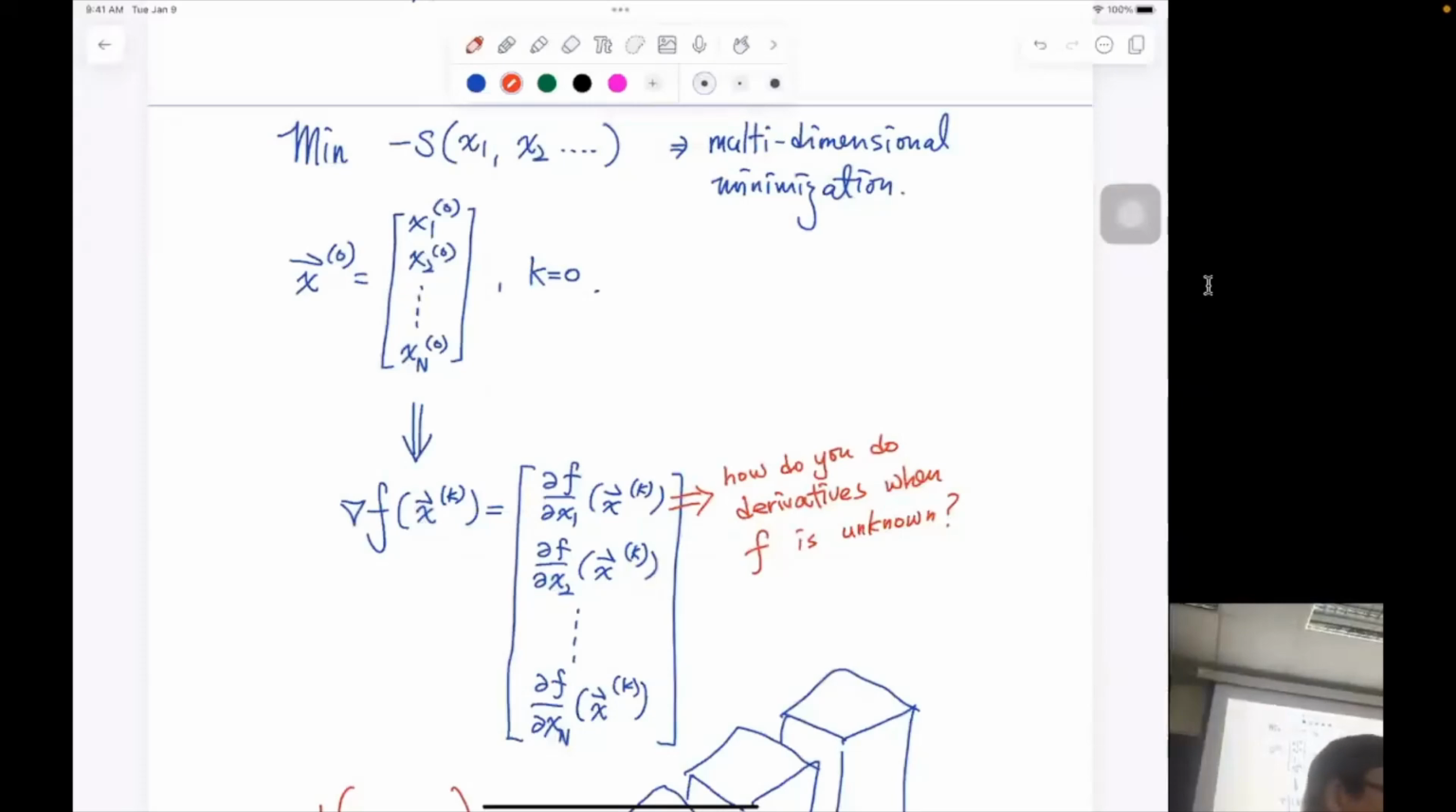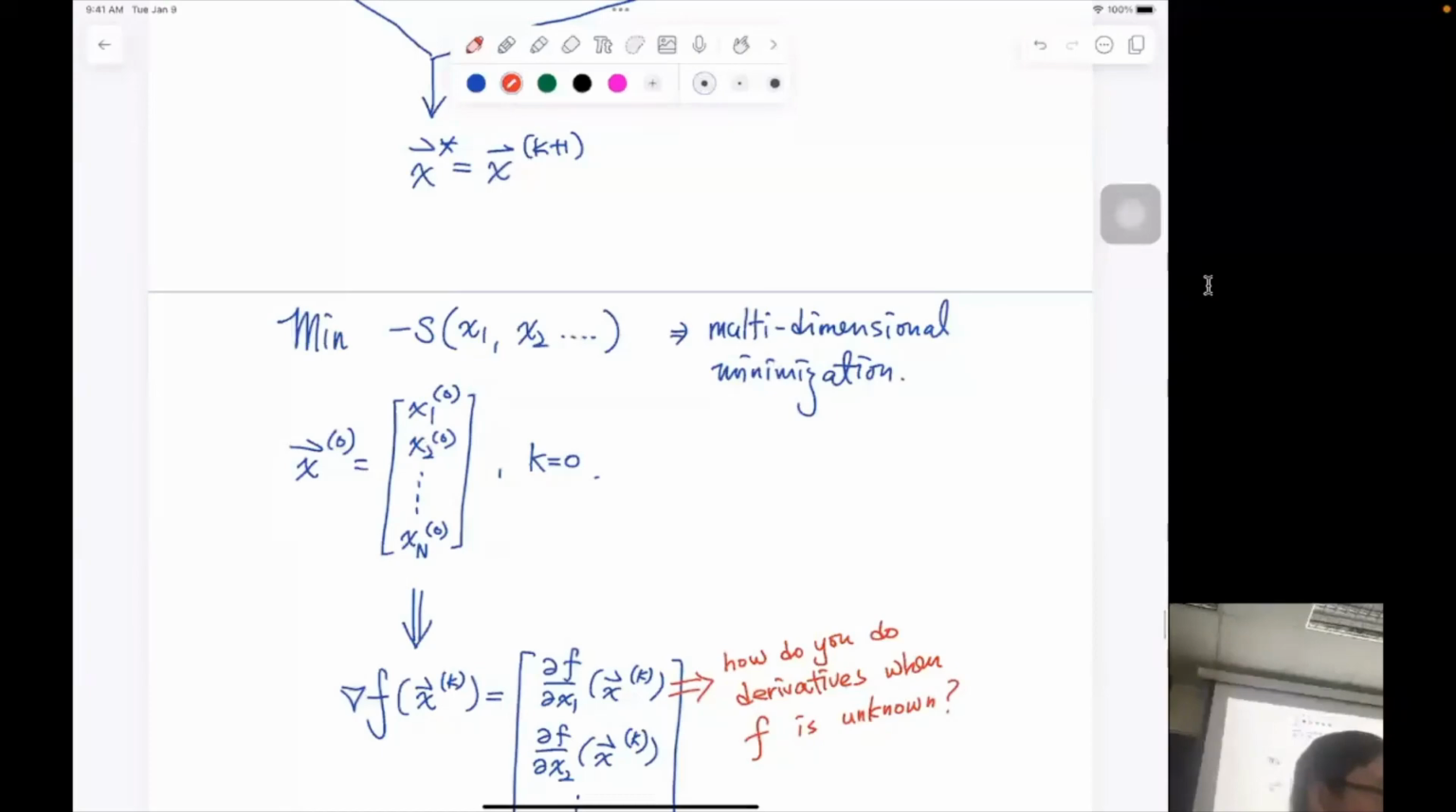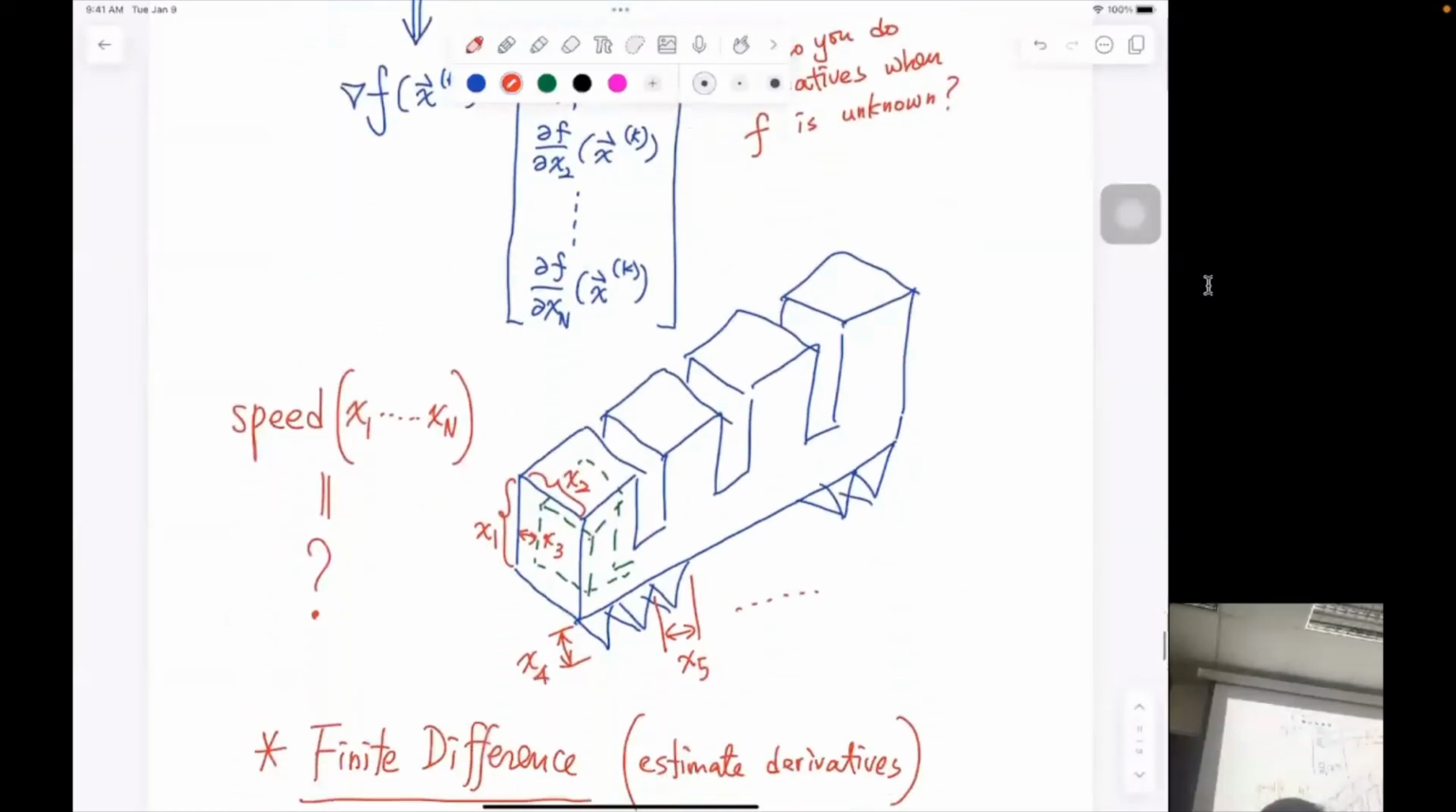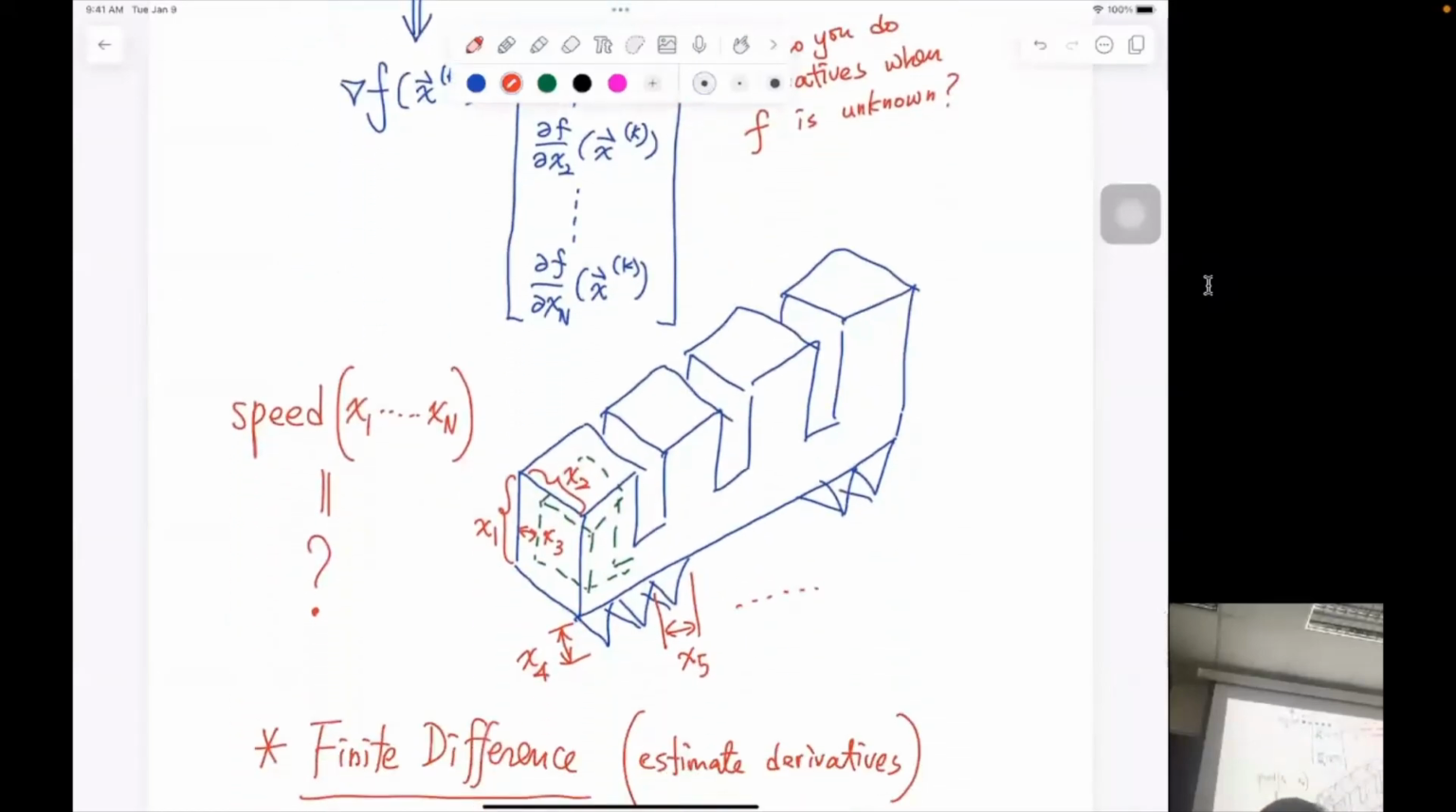as I mentioned, in a real problem like this, if you want to maximize the speed with respect to so many variables inside your soft robot, you don't know exactly the speed. What's the function of speed in terms of, oh my God, it's getting crazy.